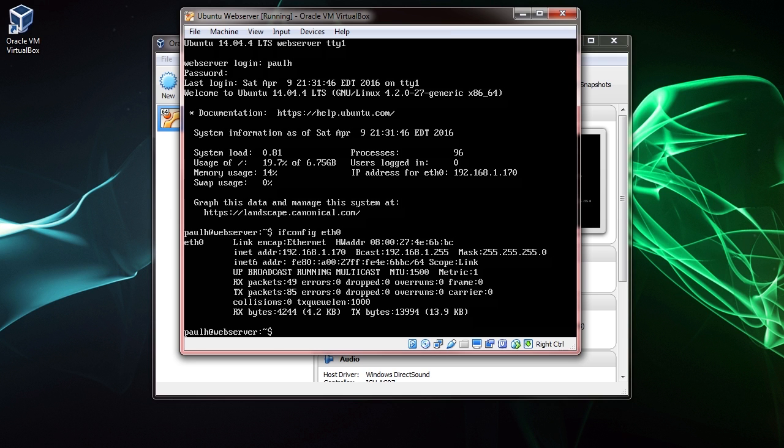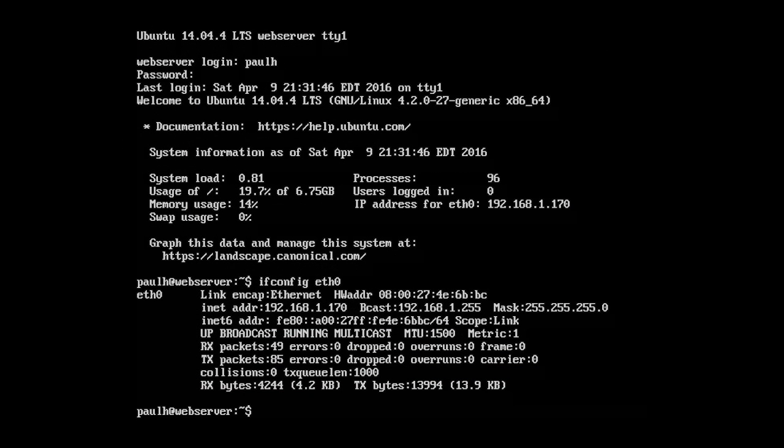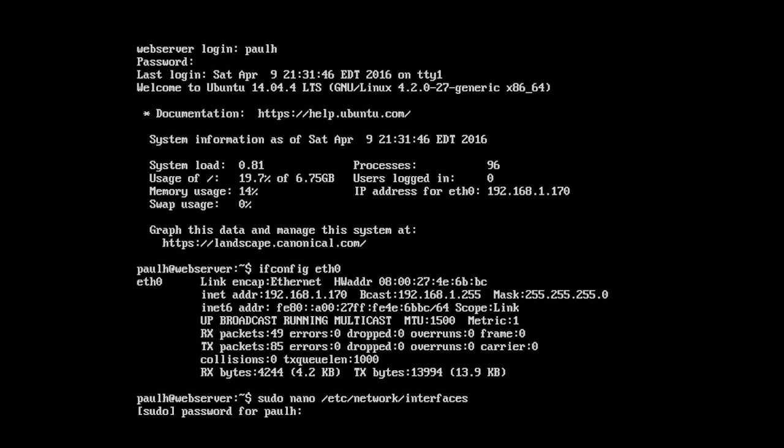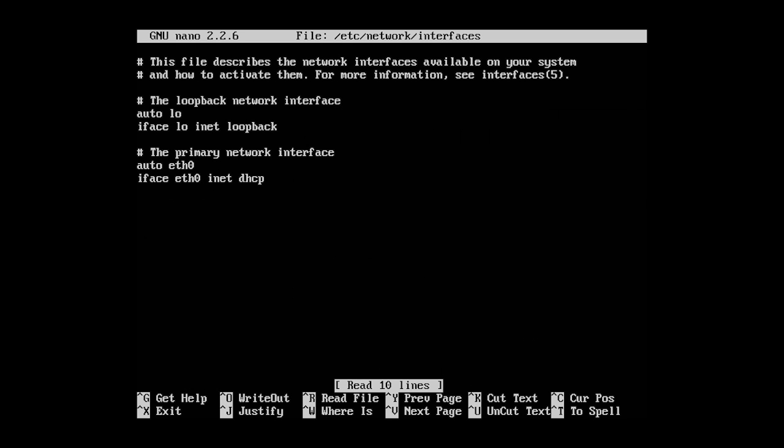So I'm going to go ahead and pop this into full screen, and what we're going to do is we're going to type in the command sudo nano, and we're going to edit the file under etc/network/interfaces. Okay, and it's going to ask for my sudo password. I'll enter that in, and right here, go all the way down to the bottom. We have this last line here, iface ethernet 0 inet DHCP. We need to change from DHCP and put that to static.